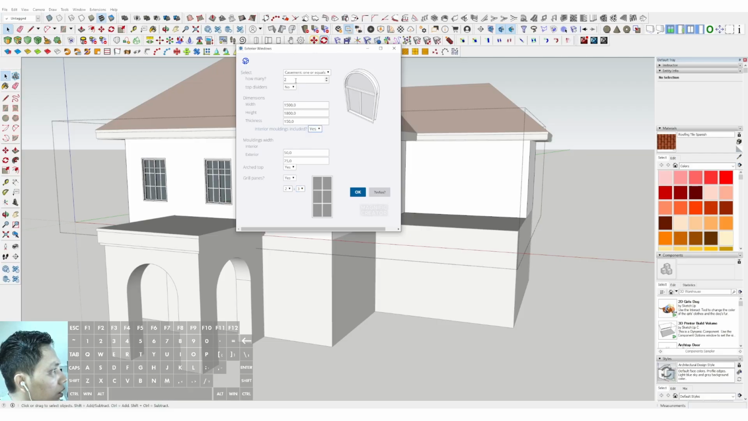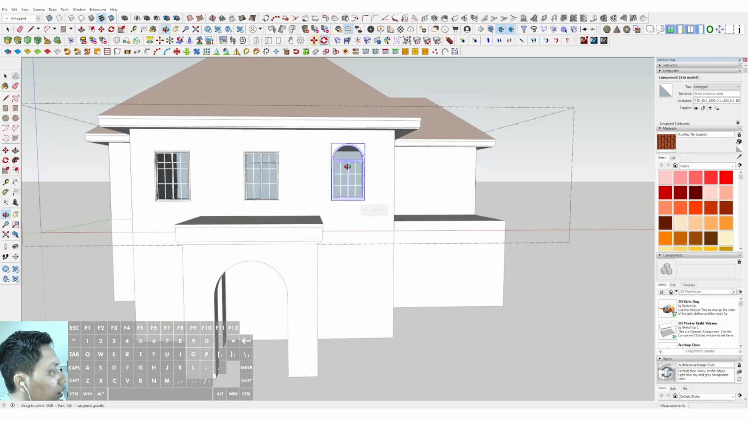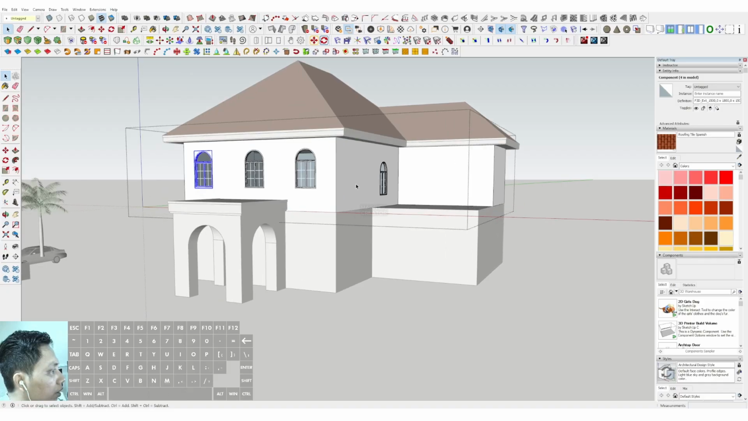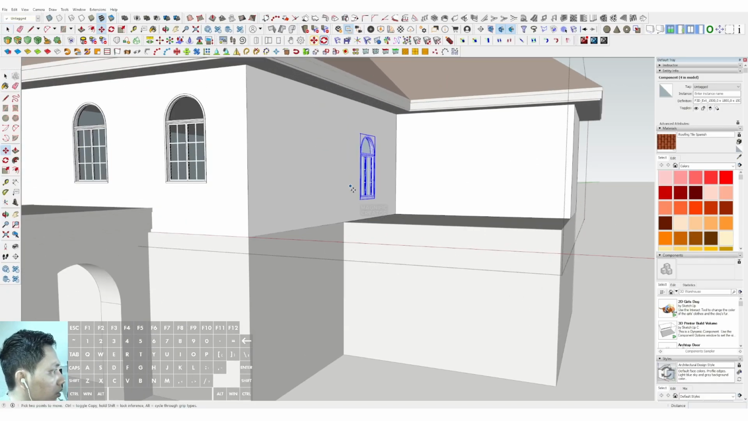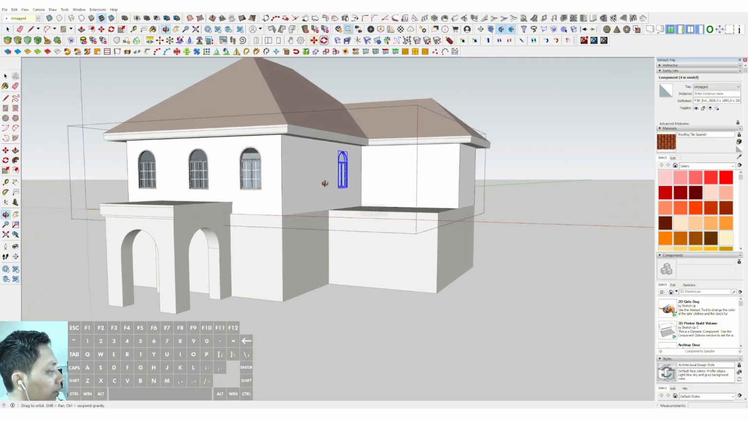We can include it in the moldings, and for the casement, we can select OK here. We can choose this one. Now we can erase some unnecessary windows. Then we can move and duplicate it into this position. Then we can also move it into the appropriate position with the others over there.